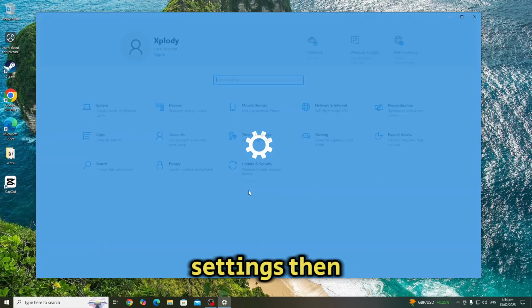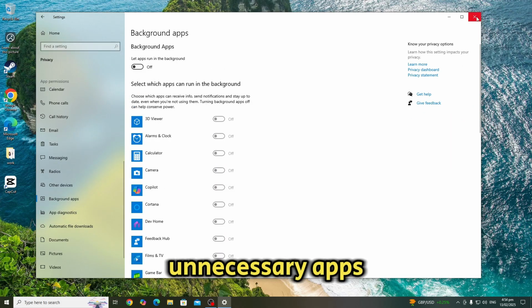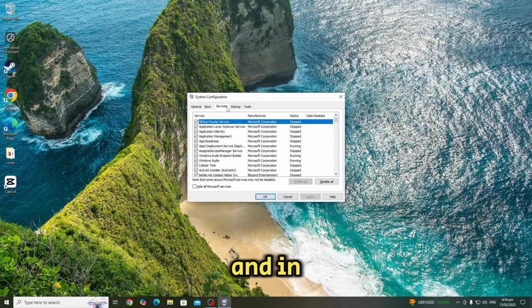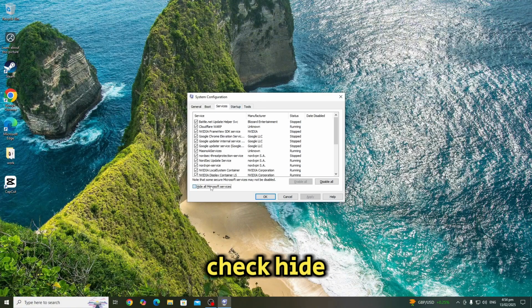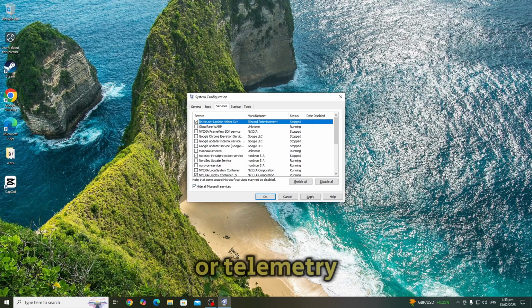Go to Settings, then Privacy, and under Background Apps, disable all unnecessary apps. Then press Win+R, type msconfig, and in the Services tab, check Hide All Microsoft Services. Disable anything unnecessary like Xbox services, OneDrive, or telemetry.